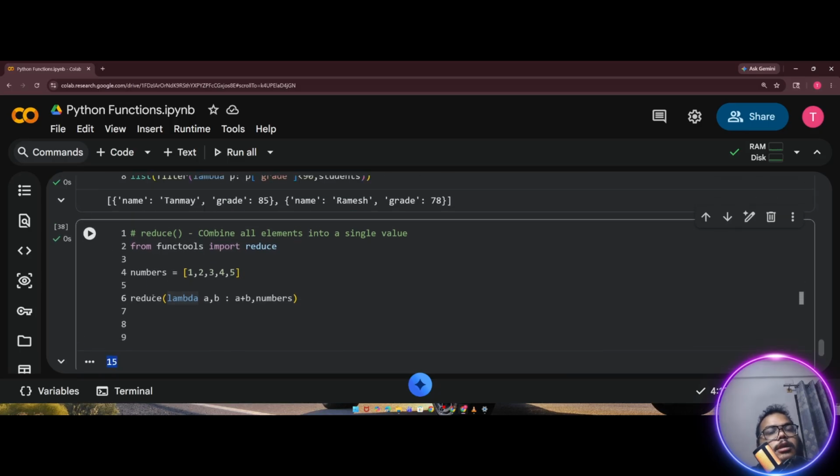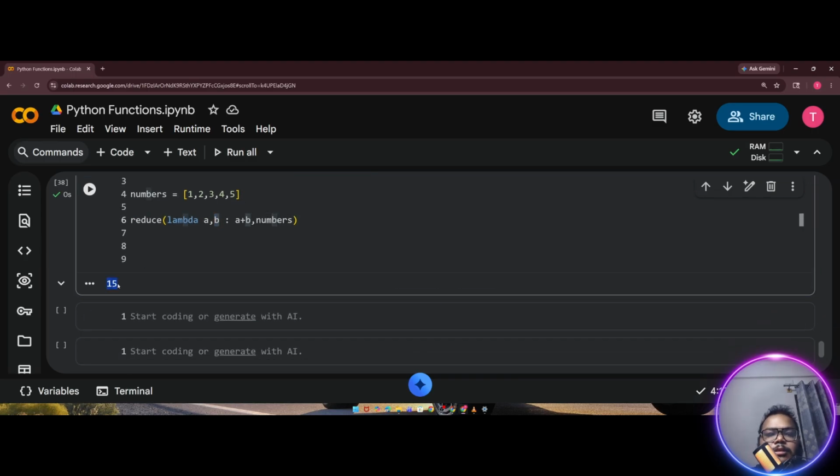How come I got 15? Let me explain. When I am saying lambda a comma b, then a plus b, what is it doing? First, it is picking these two values. A is becoming 1 and b is becoming 2. Then a plus b, that means 1 plus 2 equals 3. Done. Great. 3, right? Then now 3 is your a and this 3 is your b. So 3 plus 3 is 6. Now 6 is your a and this 4 is your b. 6 plus 4 is 10. Now this 10 is your a and this 5 is your b. So 10 plus 5 is 15. That's what I am getting as the final answer.